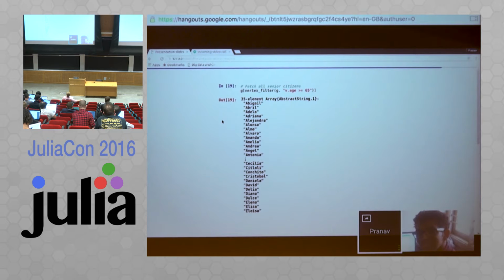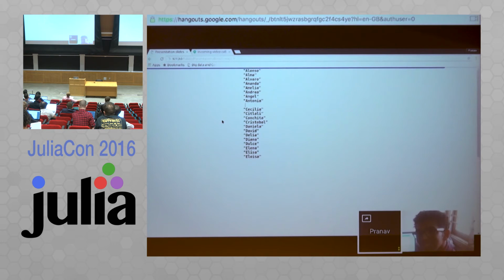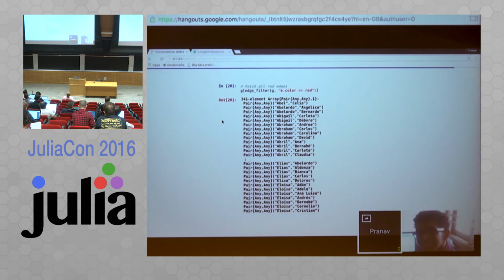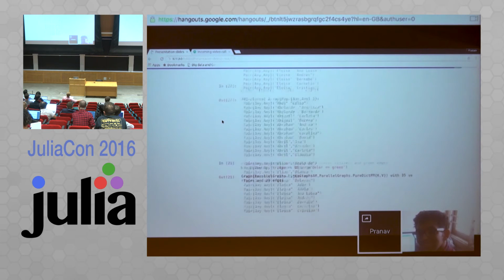The smart filter: say you want to fetch all senior citizens in the graph, then v.age greater than or equal to 65 will give you a list of all people in the graph over 65. Similarly, if you want all red edges in the graph, you can get a list of all edges which are red.